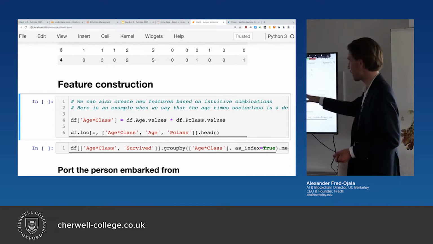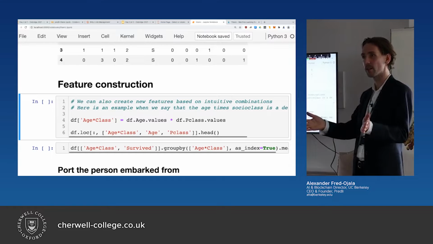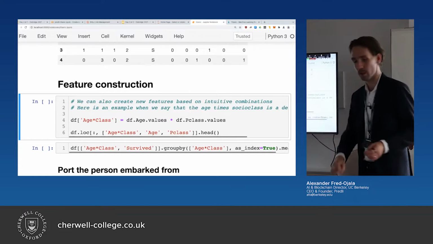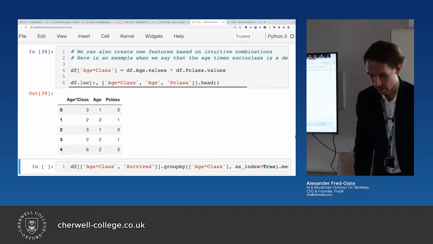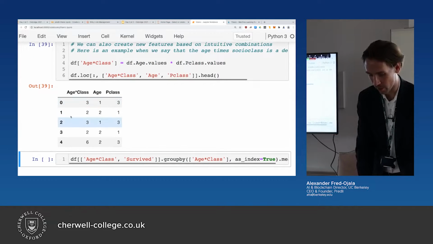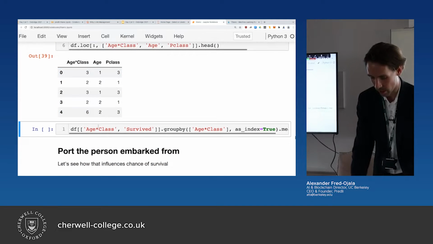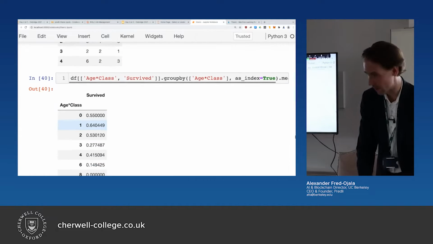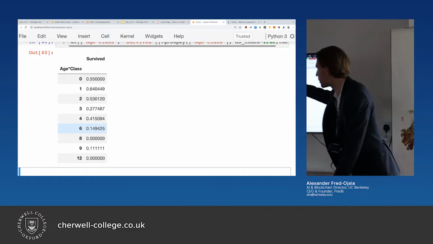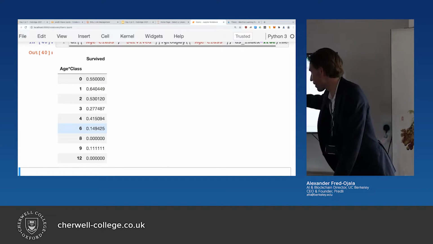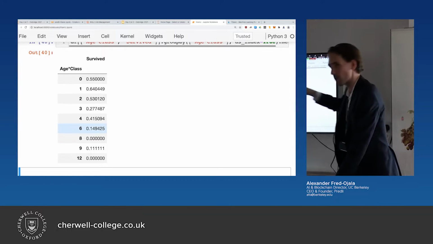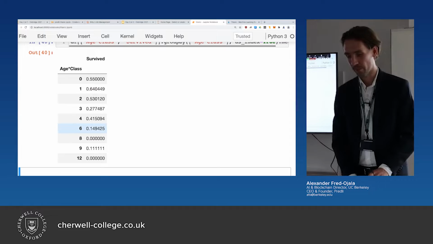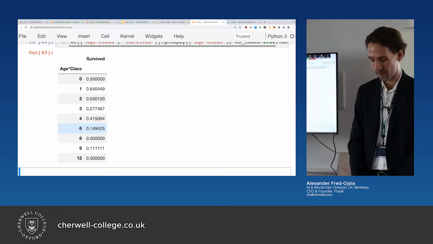And in order to get the algorithms to look at that pattern, we will need to create this new column here. And then we can see I'm only multiplying these two numbers and creating a new column that is called age times class. And we can see if we have some variability in the survival rate for this new one. And as you can see, some of these categories tend to be much more likely to survive, and some of them are much more likely to die. So maybe we did something useful.